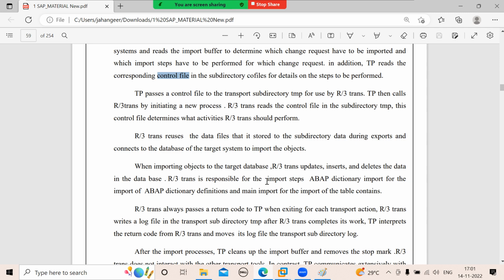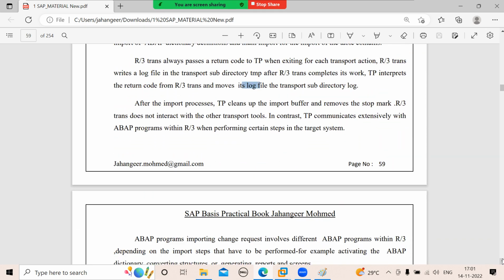R3trans is responsible for the import steps, above dictionary import. R3trans always passes a return code to TP when exiting each transport action. R3trans writes a log to the transport subdirectory of temp. It will write the log to the temp directory only at application level. Finally, TP interprets the return code from R3trans and moves the log into the log subdirectory. This part at application level we covered, right? At database level, what happens?